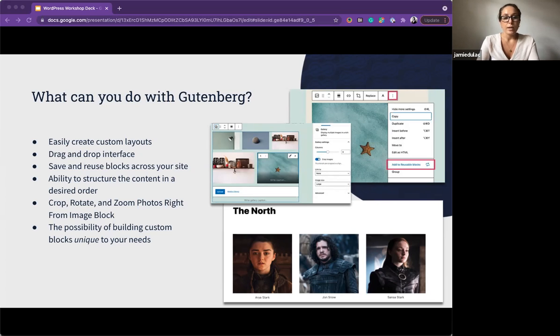So for example, like a call to action that might be on the bottom of every single page, you can save that block and just add it globally every time you go to make a page. You can also crop, rotate, and zoom photos right from the image block. And there's also the possibility of creating custom blocks.